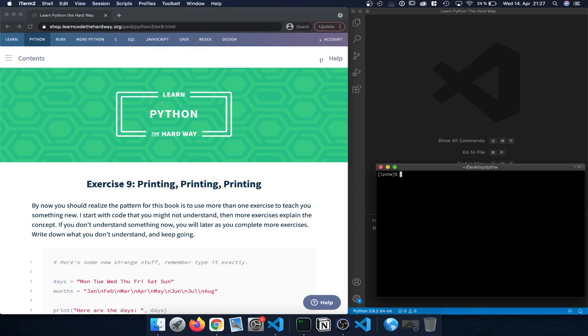Today we're going to focus on exercise 9, which is another exercise on printing. This is actually the first exercise of that book that is not available for free. Of course, you can again just follow the link in the description, but you would actually need to buy the book in order to access that page. Alternatively, of course, feel free to just follow along.